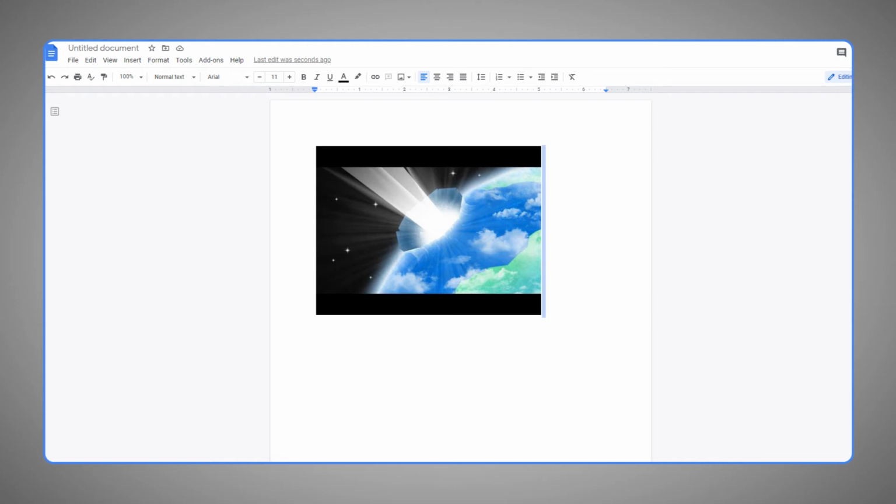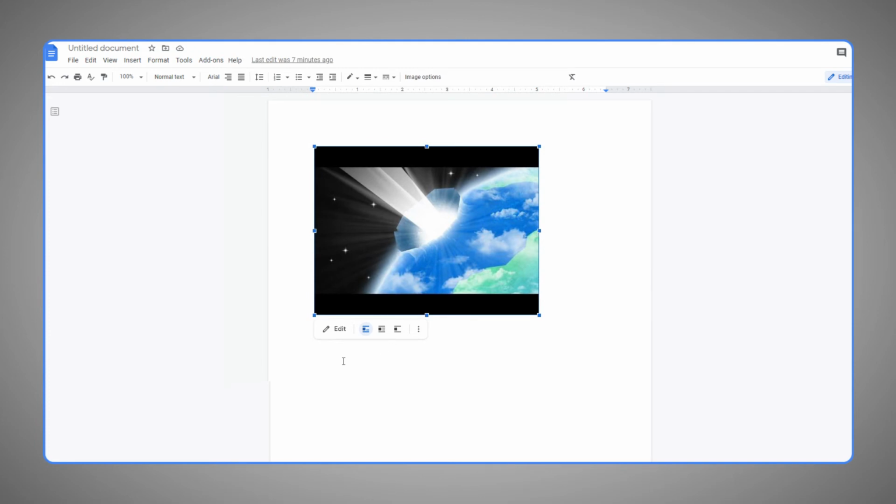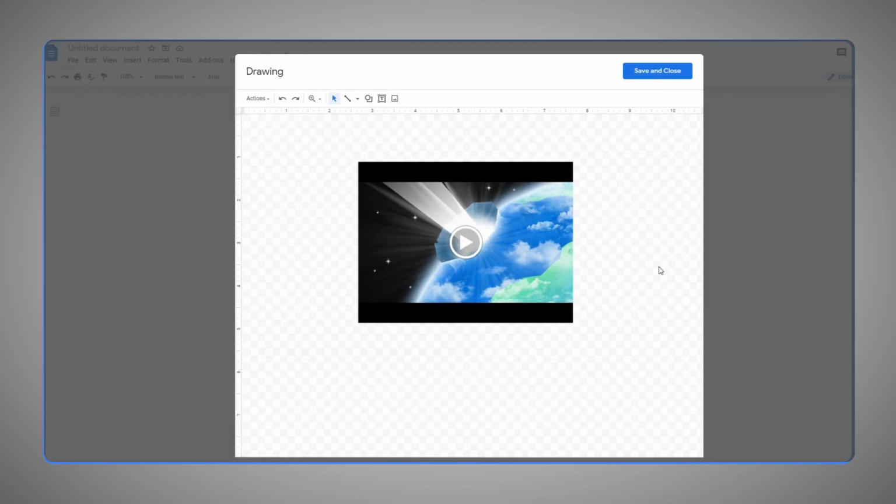Perceptive viewers will immediately notice an issue. This image has no playback controls. Unfortunately, there is one additional hurdle to watching a video in Docs. You need to reopen the drawing edit display. Double-click on the image to open the edit tools, or click the edit button below the selected image.